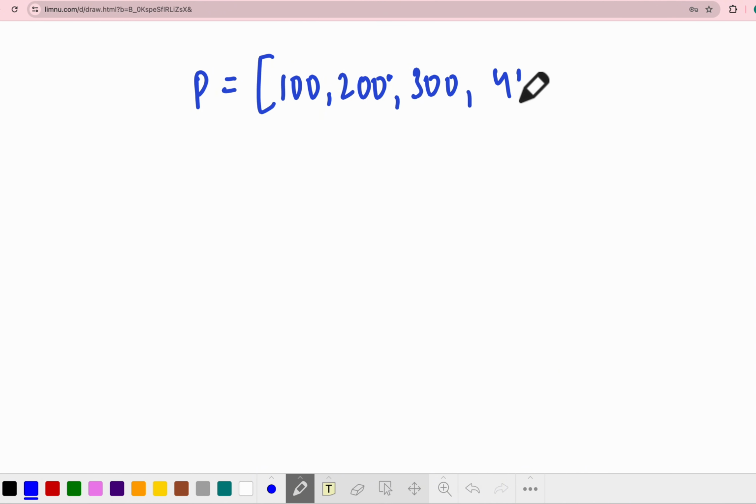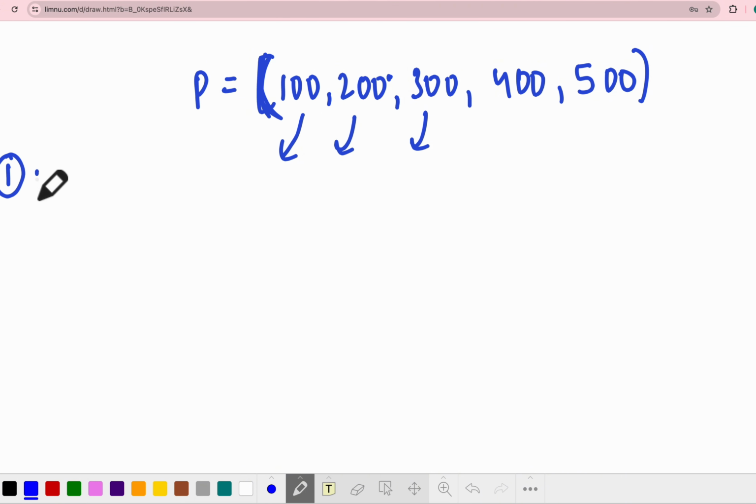So for example, let's say we have a tuple of 5 elements: p is equal to 100, 200, 300, 400, and 500. Now we want to unpack, we want to take each value out. One method that comes to mind is slicing: I do p and 0, and this will give me 100. And similarly I do all the slicing.